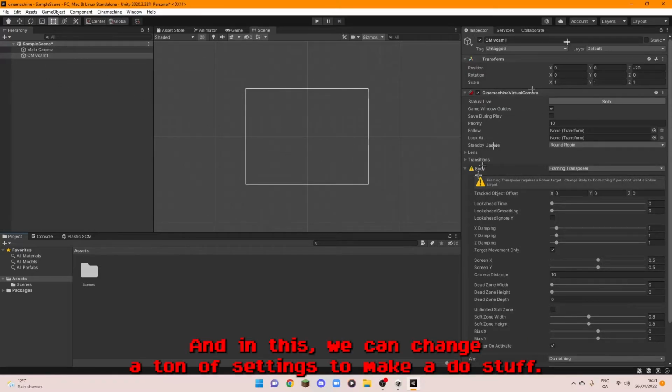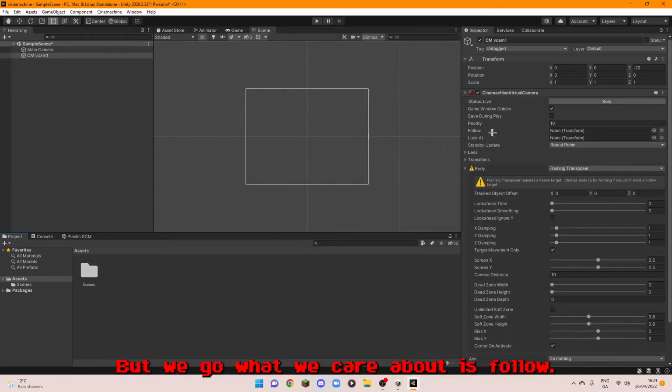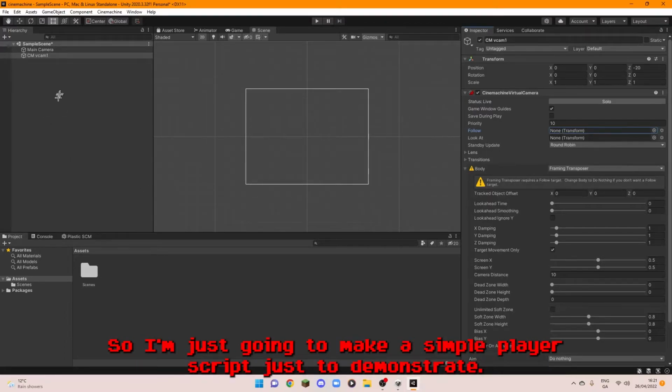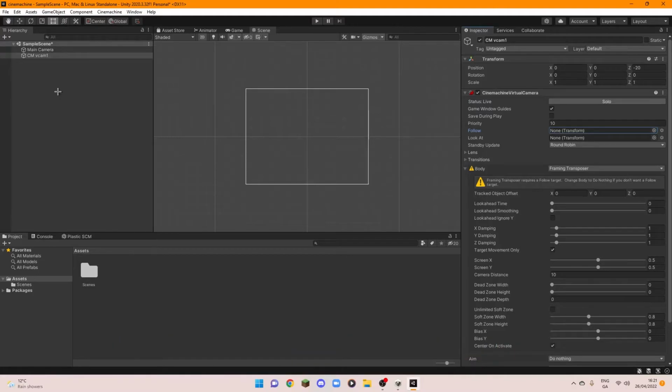In this, we can change a ton of settings to make it do stuff, but what we care about is the follow. You can drag your player into this, and it will follow it pretty well on its own. I'm just going to make a simple player script just to demonstrate it, but I'm going to cut that out of the video.